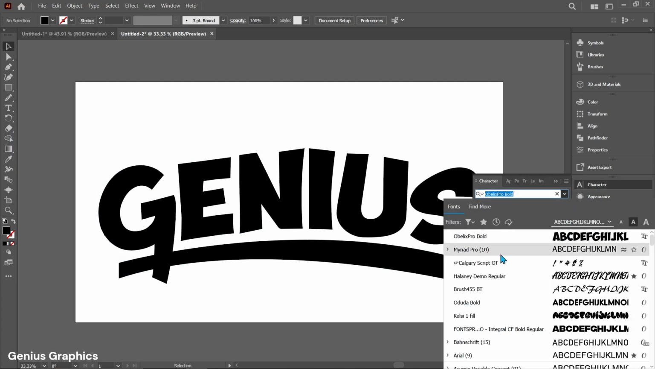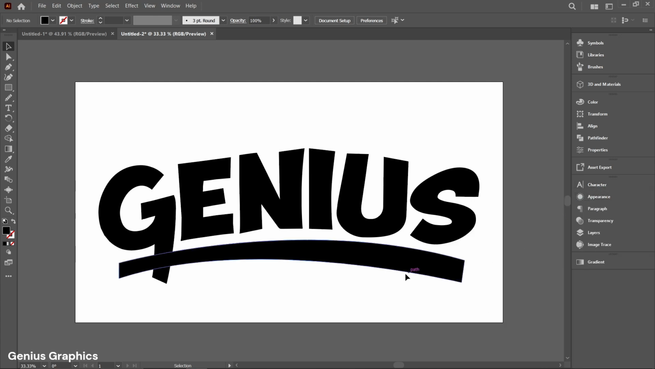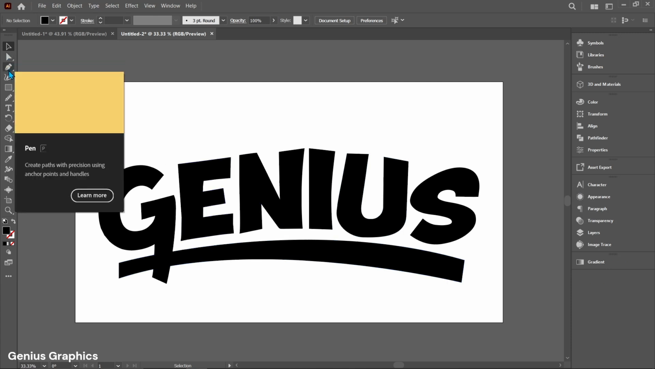I have used Obelix Pro Bold font. You can easily download it from browser. You can edit the text using direct selection and pen tool.